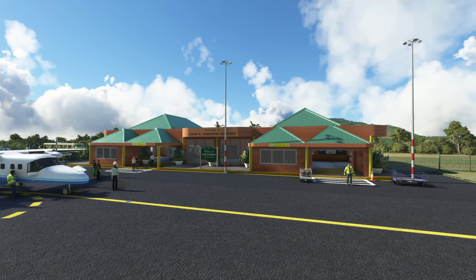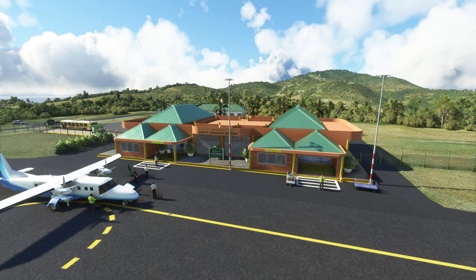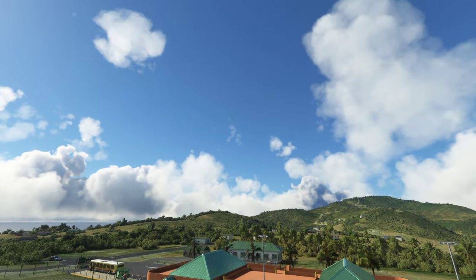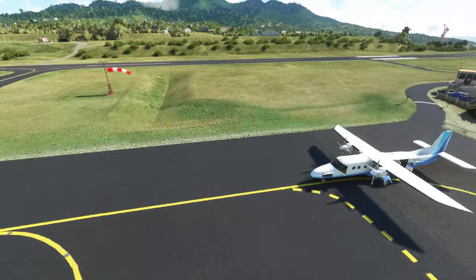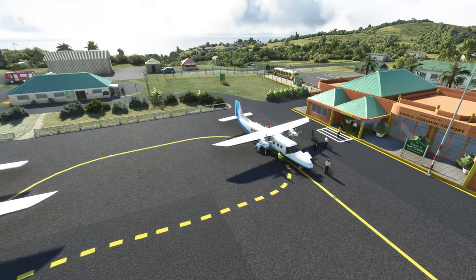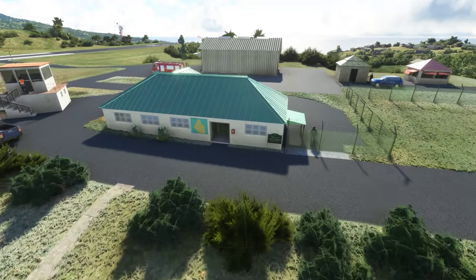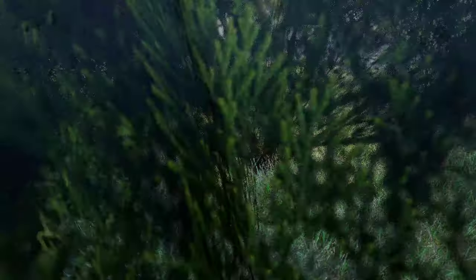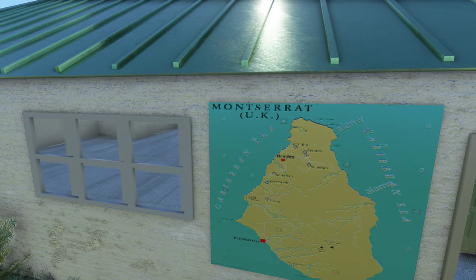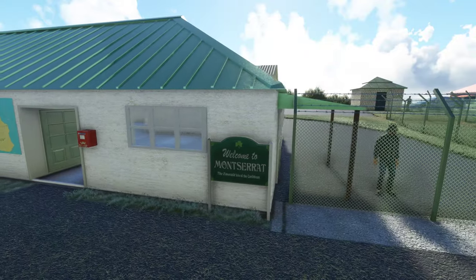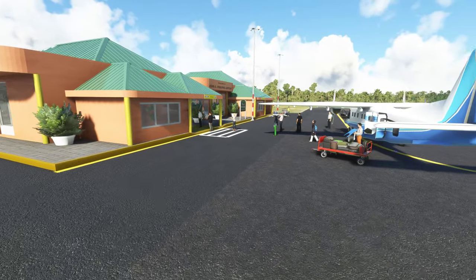While we're here, I want to take a look with the drone camera at John Osborne International Airport. What do you think? So this is a free airport. Somebody on flightsim.to did this airport. And these little Caribbean airports, to me, there's not a whole lot to do, so they may be somewhat easy, but it's so awesome that somebody took the time to do this. And check this out. This is pretty cool. It really is.